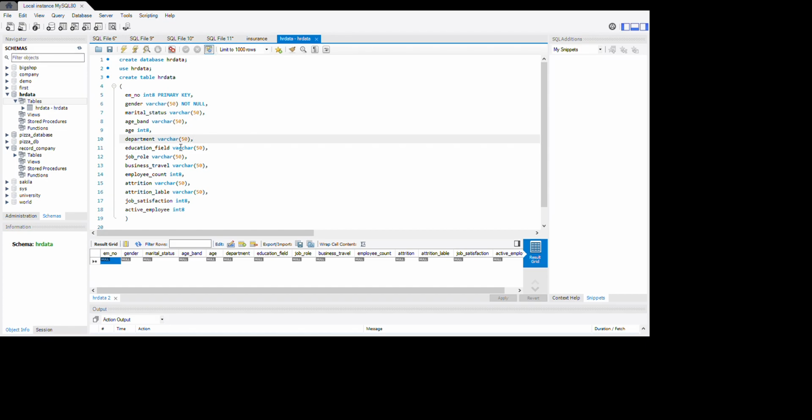And then we have gender, marital status, and age, integer. So this gives you an integer number. And then department, and so on, and all your education fields and the job roles and the business travel and the attrition, and then job satisfaction and active employees. So this is the way you create your first tables in data engineering, in the SQL language: how to create a database, how to create tables, how to use your database.